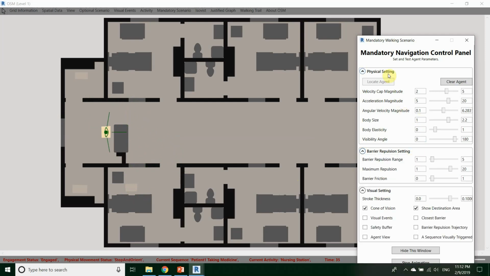You have the possibility of changing the physical properties, so you can increase the speed of the agent. You have control over acceleration, magnitude, angular velocity, body size. I don't recommend that you change the body size. And body elasticity and visibility angle. So these physical properties can be changed in here. So for instance, I am now changing the visibility cone of the agent. And you can see that it's dynamically changing as I'm changing these values in here.